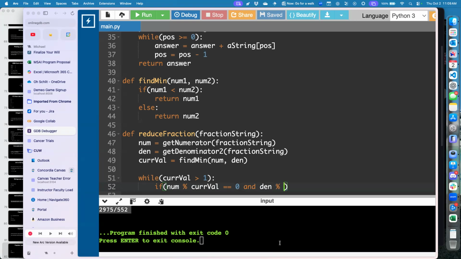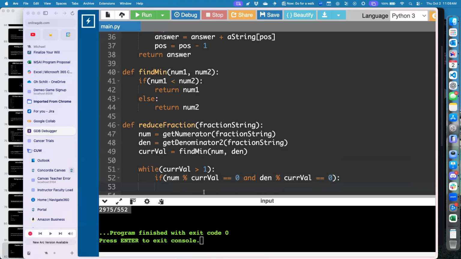So, and denom mod curval is also equal to 0. So if curval evenly divides the numerator and the denominator, that means we currently have our final answer. We have the largest value that evenly divides both the numerator and the denominator.